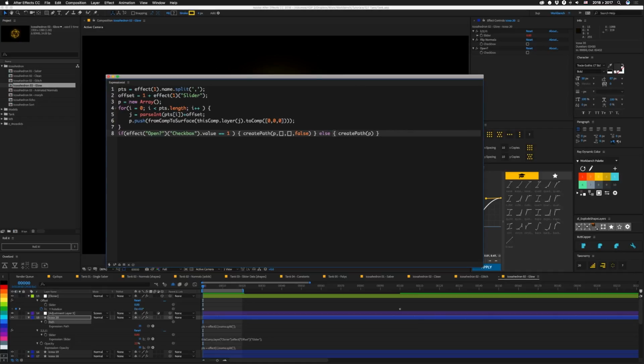So then we're going to set p equal to a new array, and we're going to loop through those points values. I'm going to do a for loop, setting i equal to 0, while i is less than points.length. We're going to do i++. So we're going to start a loop at 0, and every time through the loop, we're going to add 1 to i. Then we're going to set j equal to points[i] plus offset. So remember, points is an array of our nulls by their layer number. So we're taking that layer number and adding our offset.